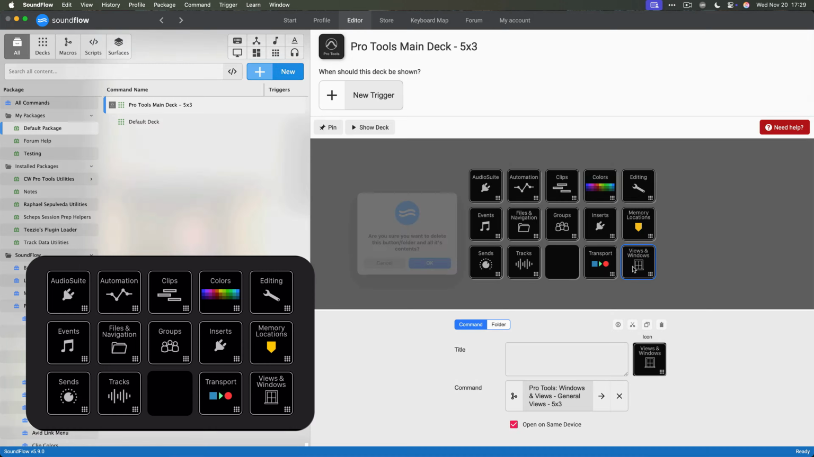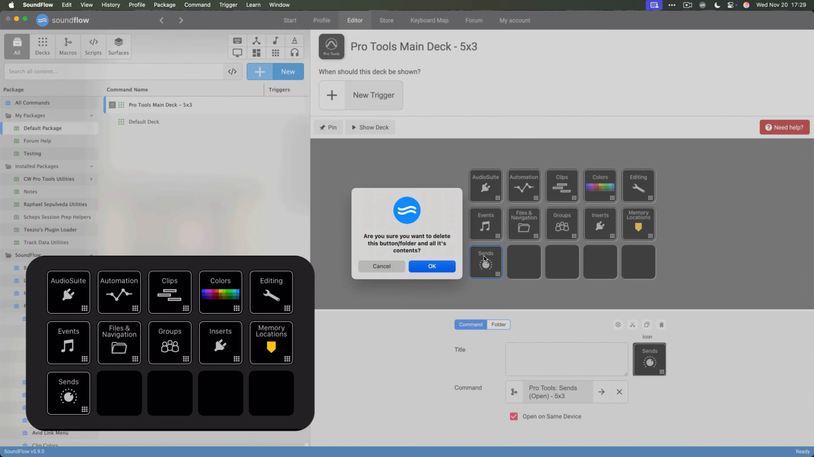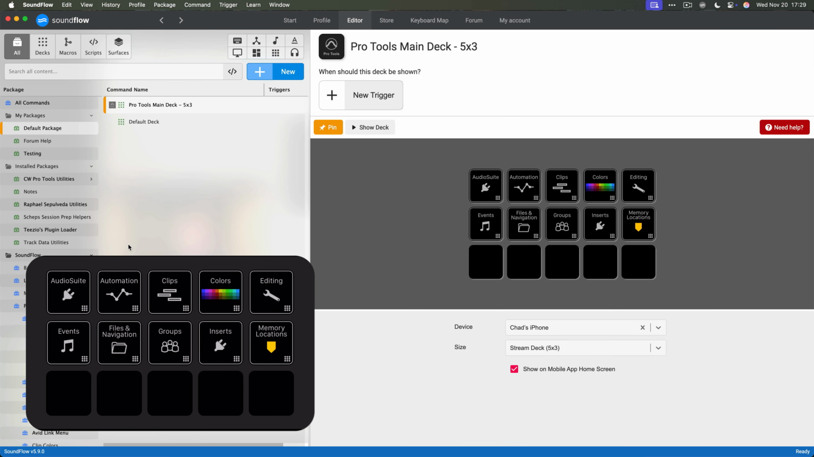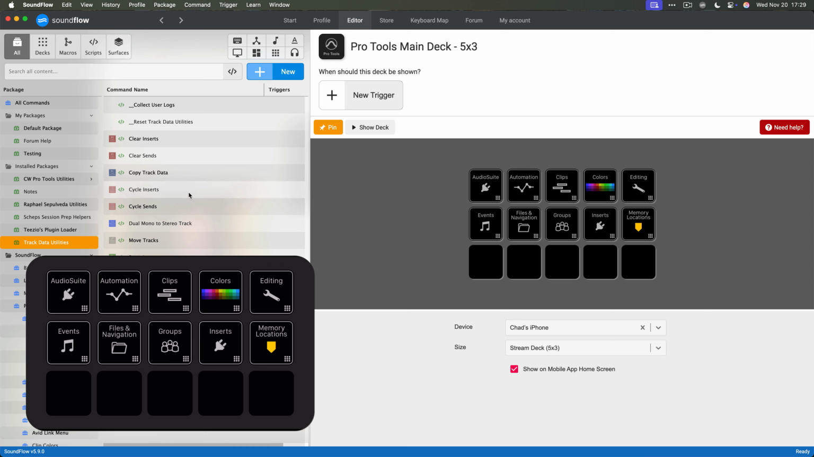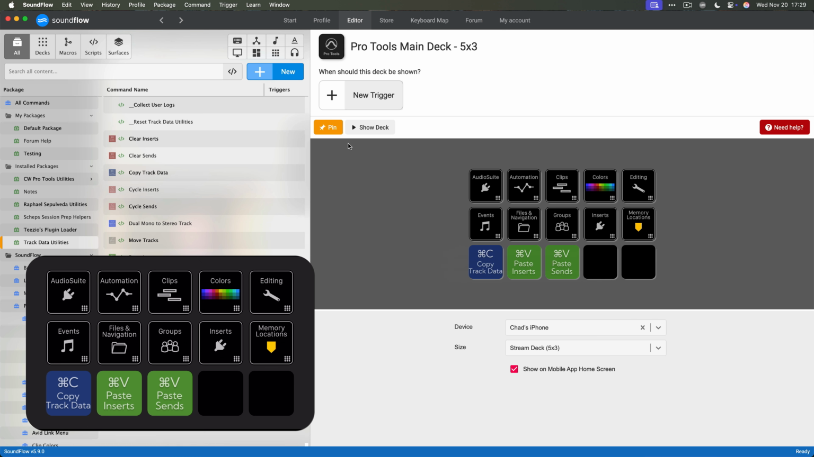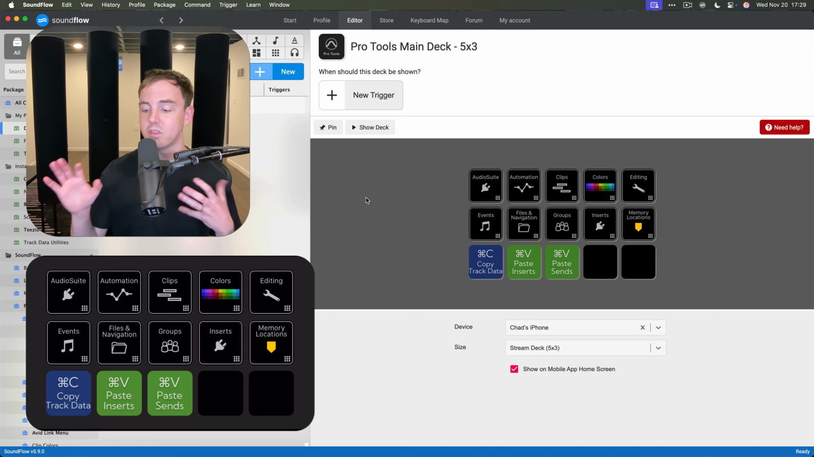And I can go through and clear out this bottom row if I want. I can just select and delete these commands here. And that makes space for some of the commands that are more important to my workflow. So for instance, I'm gonna pin this deck and go to the track data utilities package, and we can add copy track data and paste inserts and paste sends to this deck. So then now I have a version of the Pro Tools main deck that has a lot of the power of the original deck with these subfolders built in, but then I also have my most important commands at my fingertips.